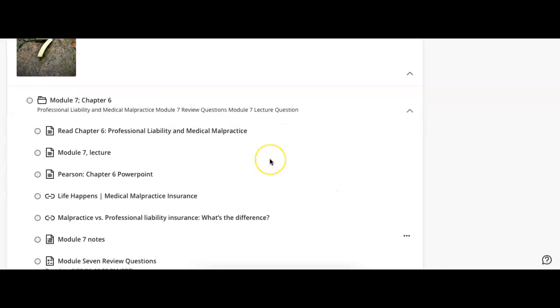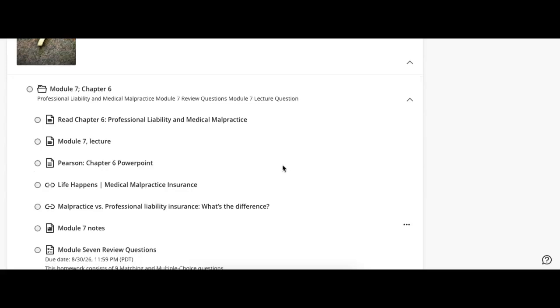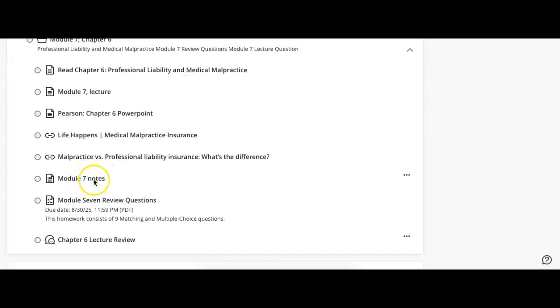Take a look at the lecture located there. Again, Module 7 lecture, and then, of course, your Chapter 6 PowerPoint. I know it's kind of confusing, Module 7, Chapter 6, but you kind of get the drift there. Make sure you watch the 2 supplemental videos as well. That adds a little input into the information that I shared. And then I, of course, included some notes here if you want to use those as reference material.